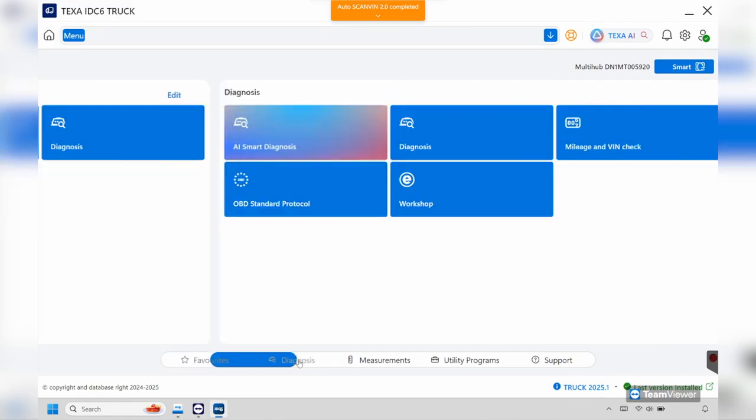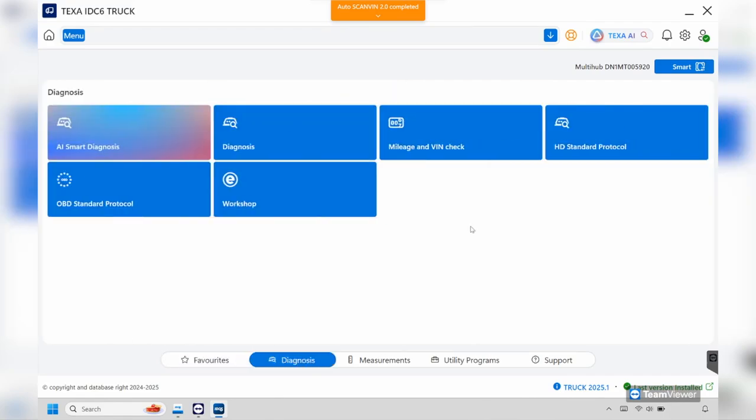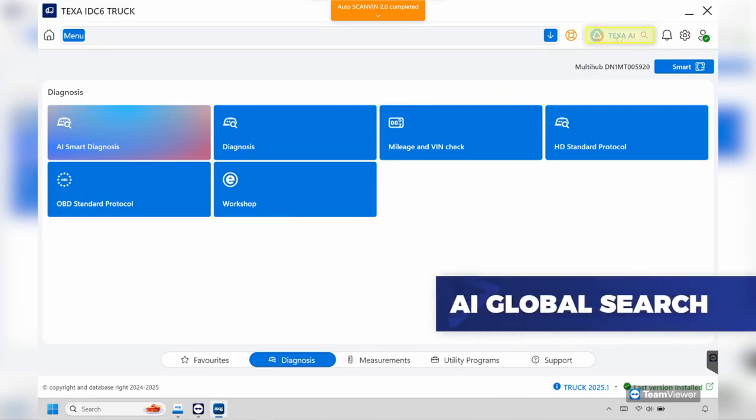Now, one important thing I want to mention about IDC6 is we've added AI integration into the software. So basically what we've done there is we've tried to get as much information in front of you as we can as quick as possible, because we all know time is money and we want to diagnose the vehicle quickly and correctly. So from here, we're going to start with the first AI function. So we'll go over to TEXA AI Global Search. We can click that.